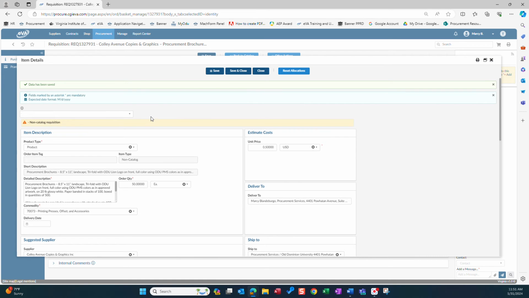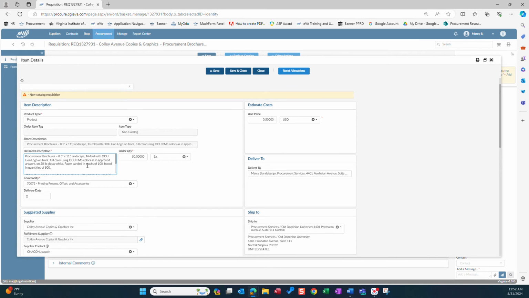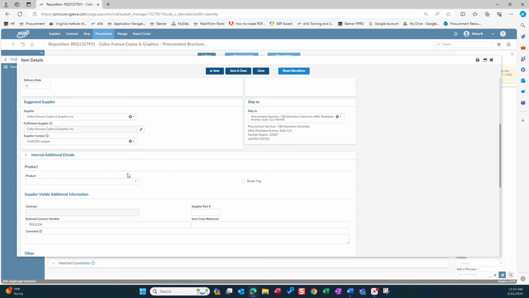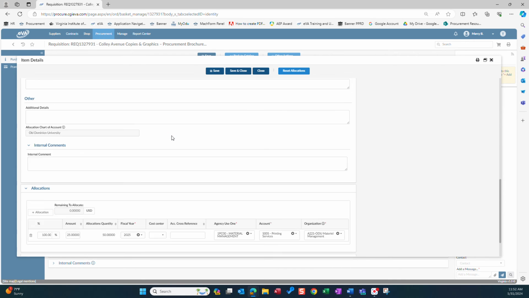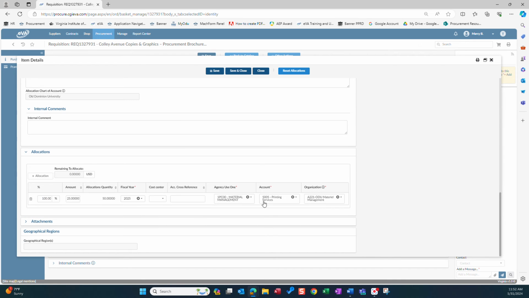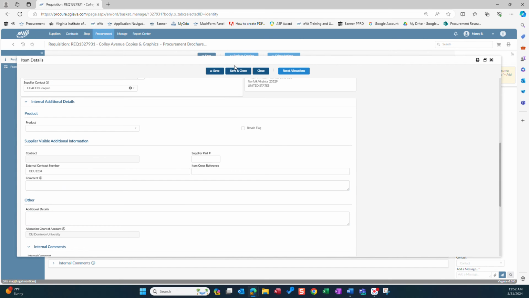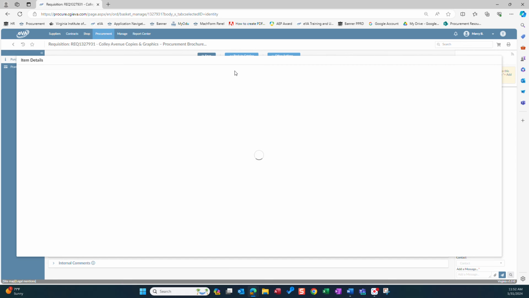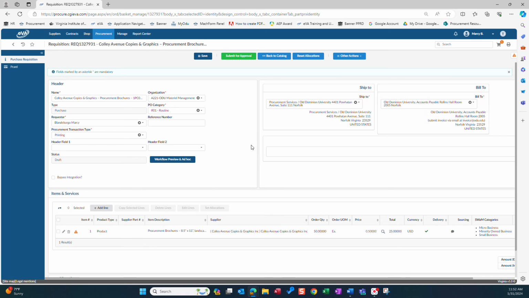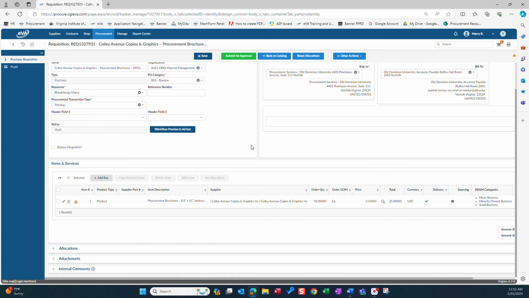the item detail screen. You should then review all of your information, your description, your order quantity, price, delivered to address, supplier, contract number, fiscal year, budget code, and sub-account code before clicking Save and Close to add this line item to your requisition. If you need to add additional line items, you may do so by clicking the Add Line Item button and following the previous steps.